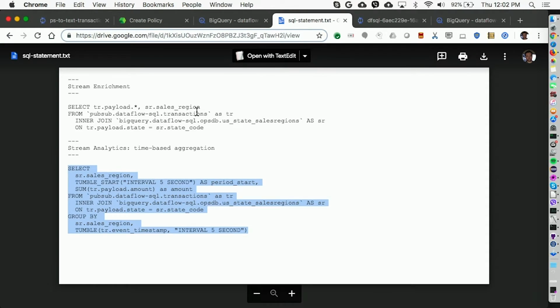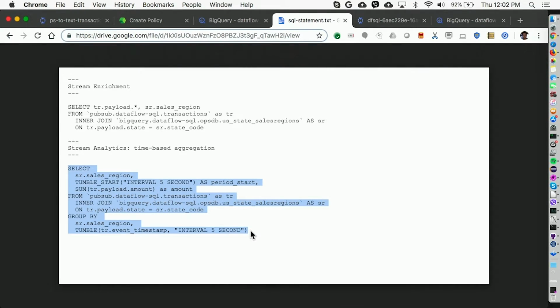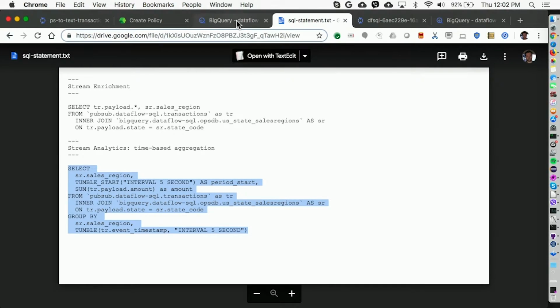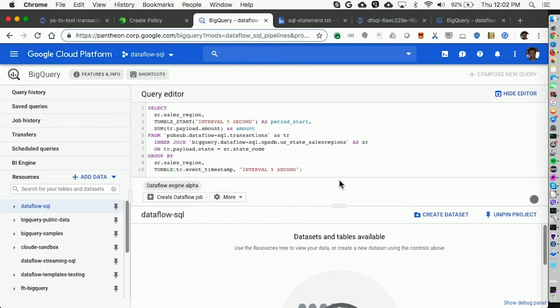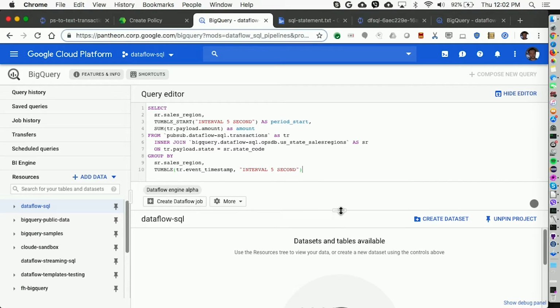I just need to type in a SQL statement. I'm cheating a little bit, and I have a SQL statement stored in Notepad just for the speed of the demo. So let me take it over, type it in here. This is the same statement I showed you on the slide. It takes a PubSub topic. This is not a table. This is a PubSub topic. It's a stream. And it joins actually with a table, with a BigQuery table. See how I did PubSub dot? It references a PubSub topic. And to reference a BigQuery table, I typed in BigQuery.